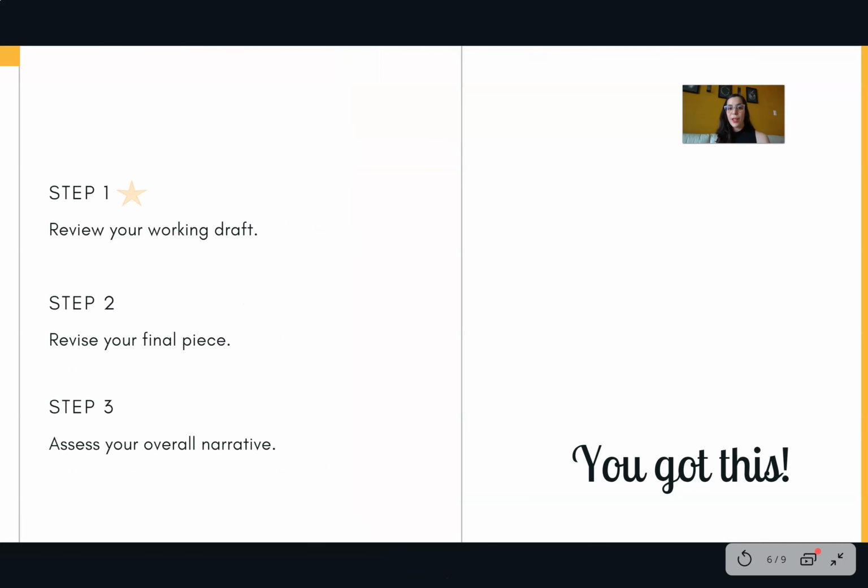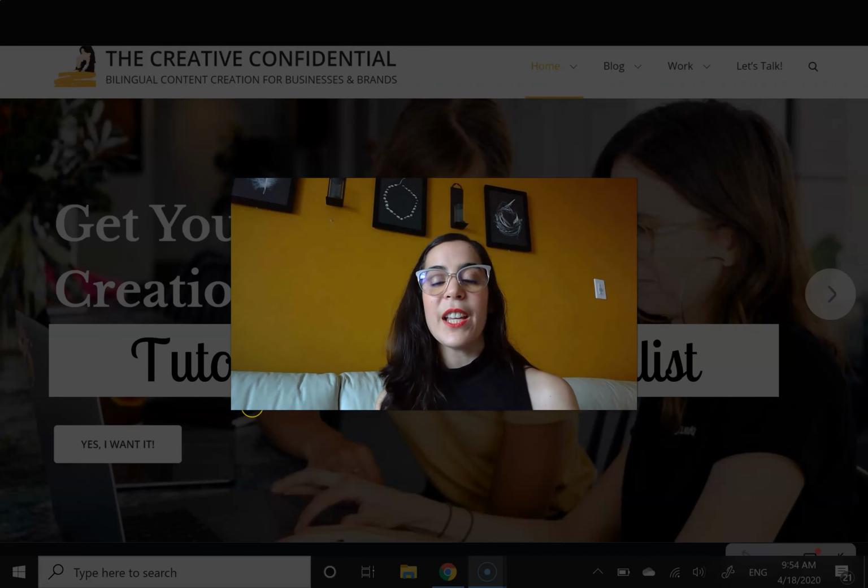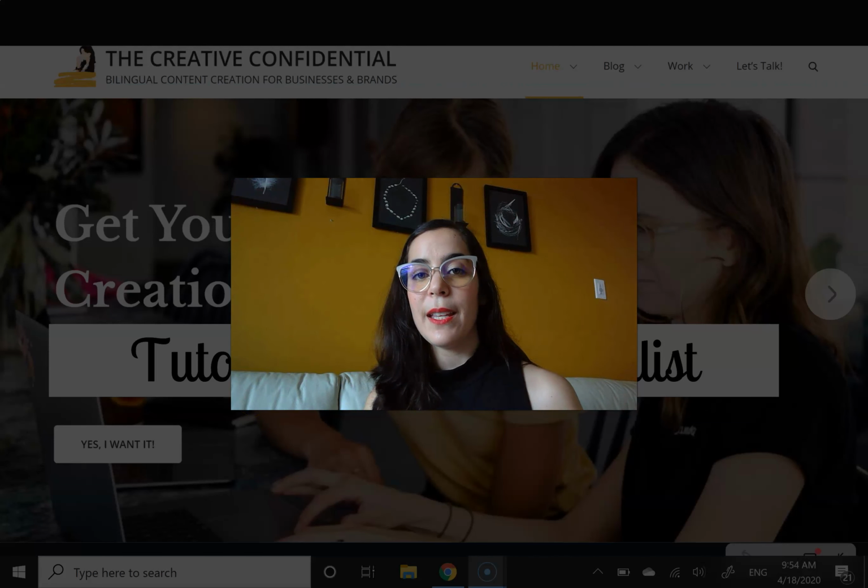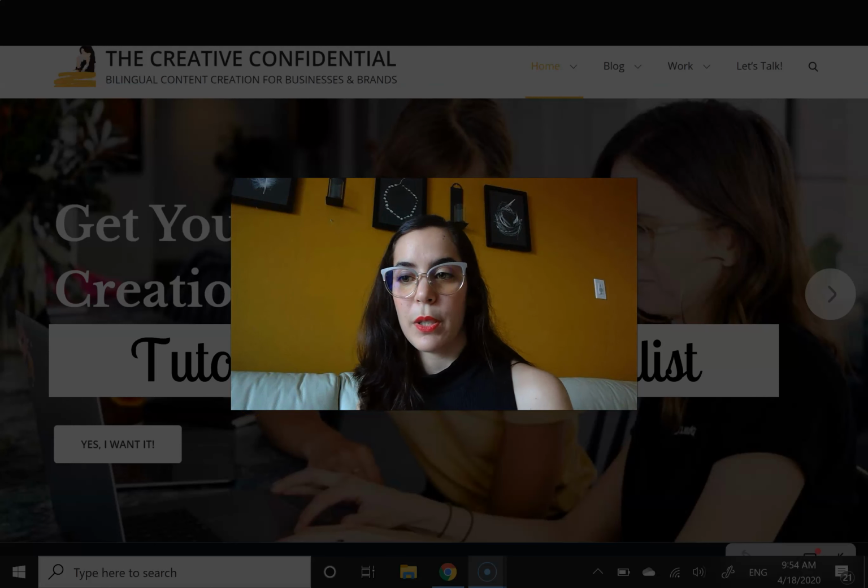So, you got this. Step 1. Use the checklist to review your working draft. Step 2. Use it to revise your final piece. And step 3. Use it to assess your overall narrative across your website and your social media platforms, and across every piece of content that you are putting out there to your audience. As you can see, this tool is simple and easy to use.